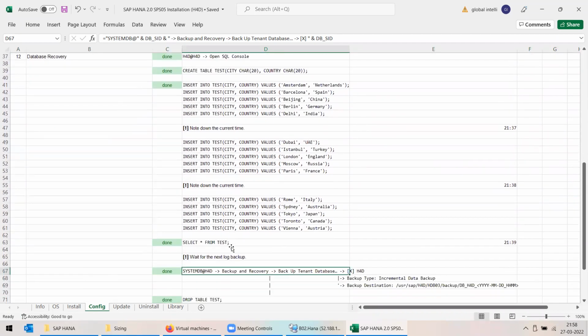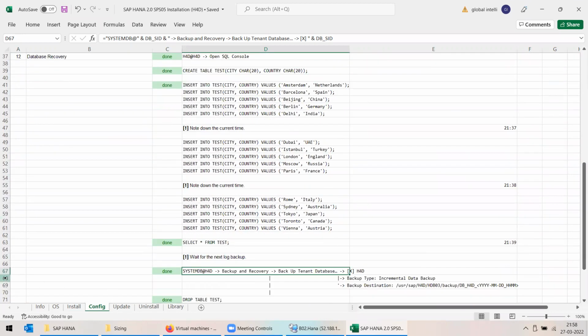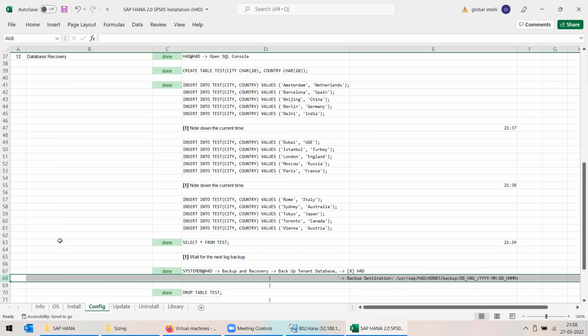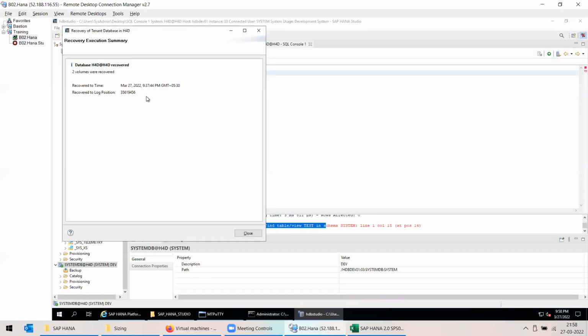Backup tenant database. Right now, we cannot recover point in time, no? We are doing it from a point in time, is it not? Okay, let's see whether it is there or not. Okay, so now click on close.